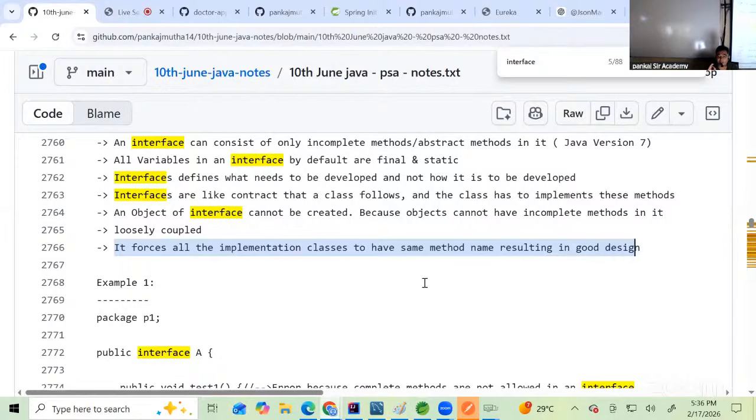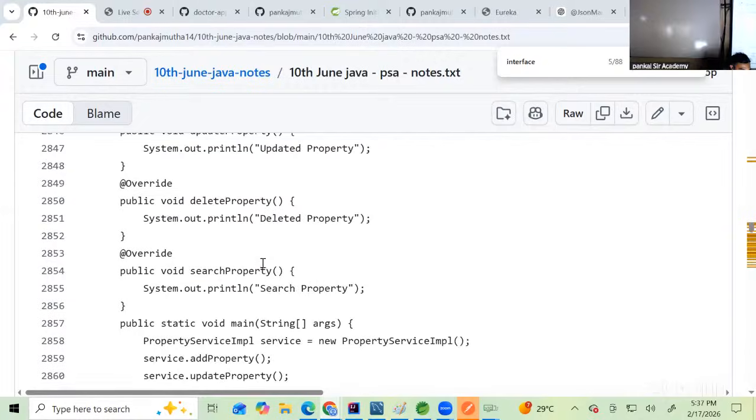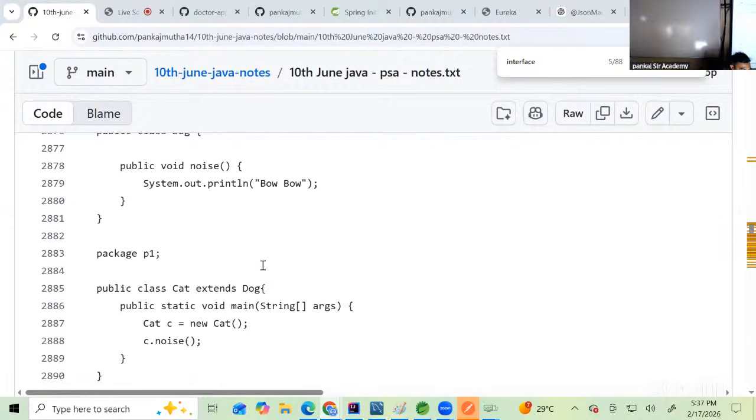Everyone, did you understand this now? Yes or no? Yes, online students, did you understand this part? Please tell me. Are you all clear with this particular thing? If yes, then we can proceed further.